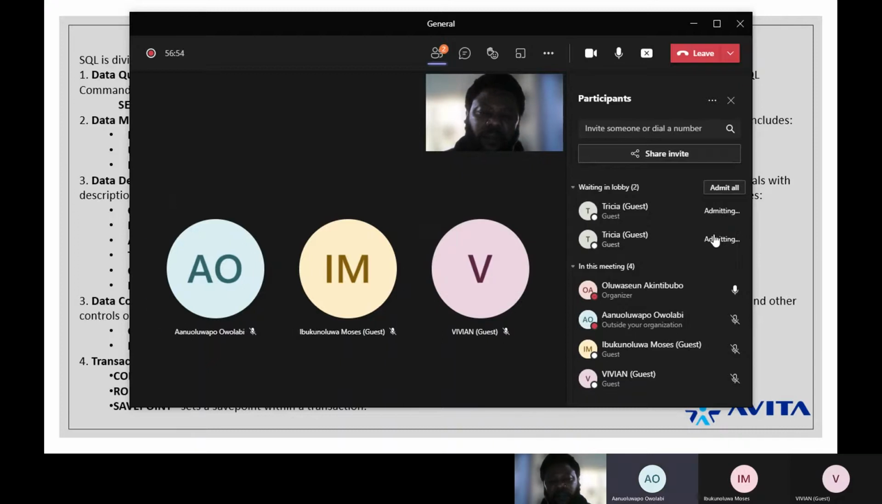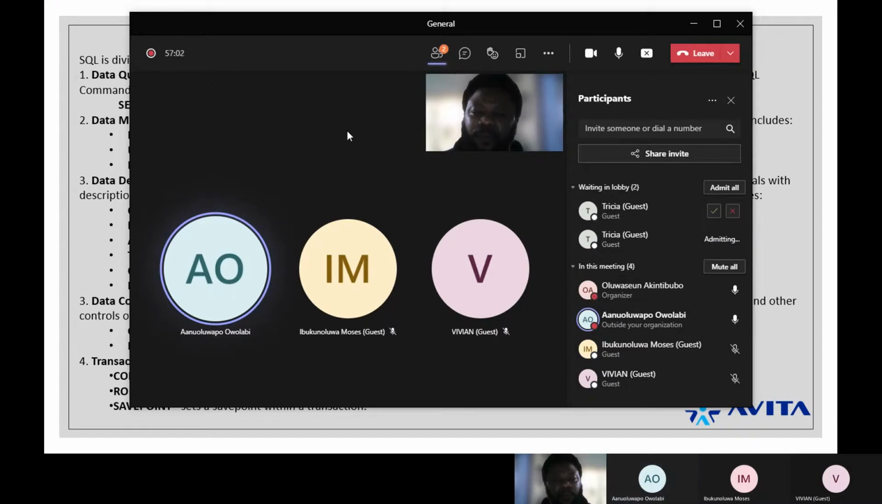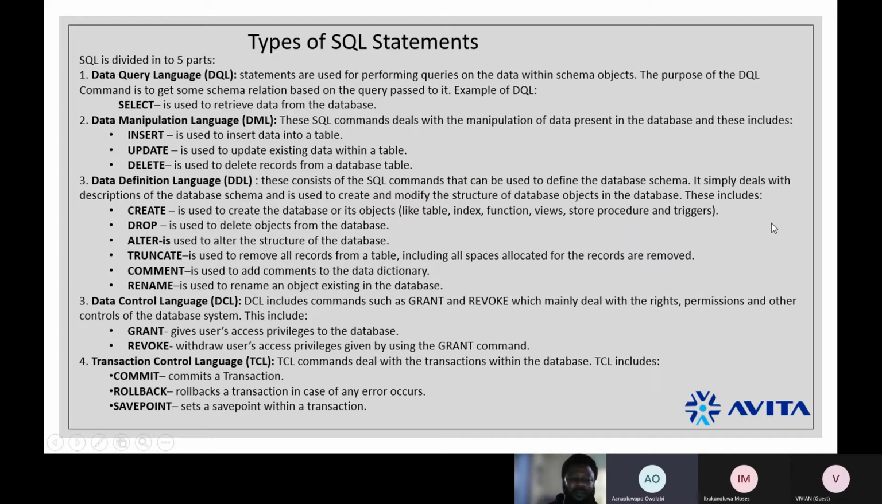Is it showing that they are not admitted yet? And it's showing on my screen. Oh, now who is not admitted? And one other person. Their network is terrible. That's why they are in the lobby. Can I close it on my screen? It's showing on my own screen. Yeah, you can close it.